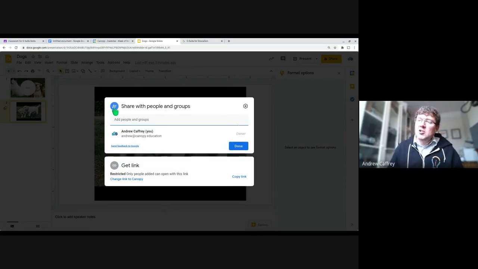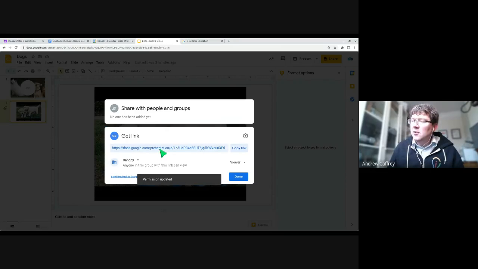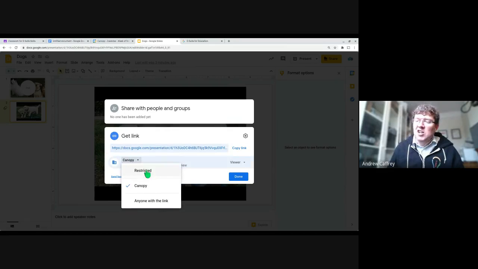Also on the share page, the other option for sharing is to get a link. It says get link, so I can copy the link. Here's my link, and I can then share that with a variety of people. So restricted means the people who I've given permission to. Canopy is where I work, so it's everybody I work with. And anyone with a link is the whole wide world.